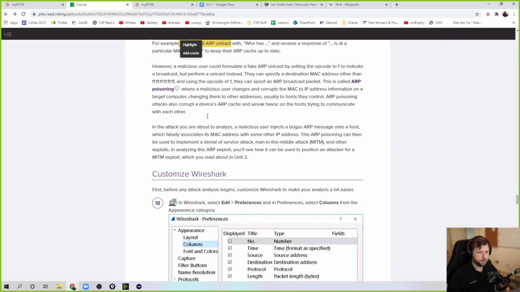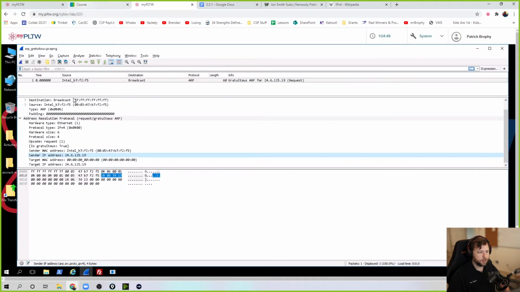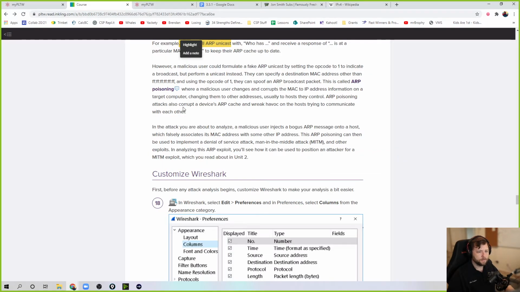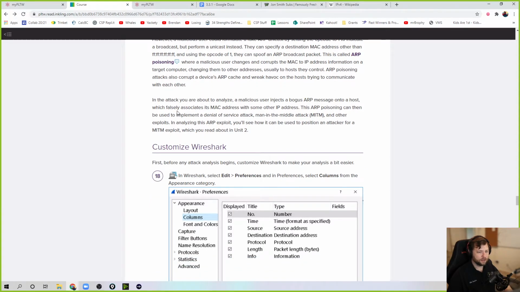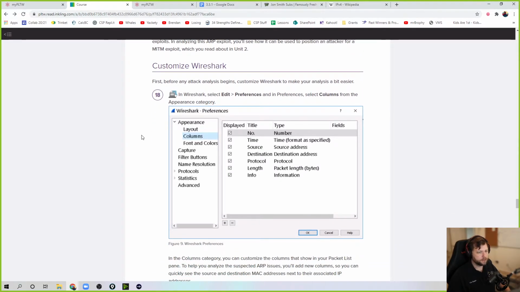For example, routers with ARP unicast, who has this? Malicious users can formulate a fake ARP unicast by sending the opcode 1. If you remember, opcode 1 is the request, right? You just pretend to be someone else. In the attack you're about to analyze, the malicious user injects a bogus ARP message onto a host, which falsely associates its MAC address with some other IP address. This ARP poisoning can then be used to implement a denial of service attack, man in the middle, or other exploits.